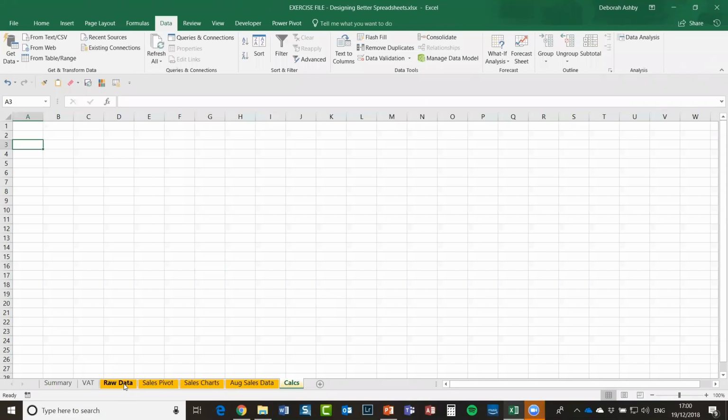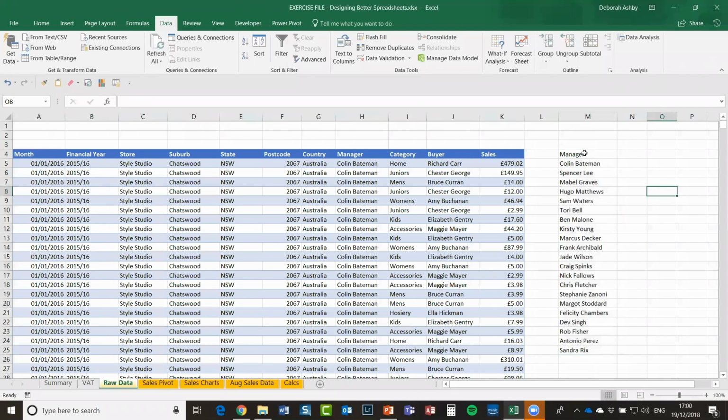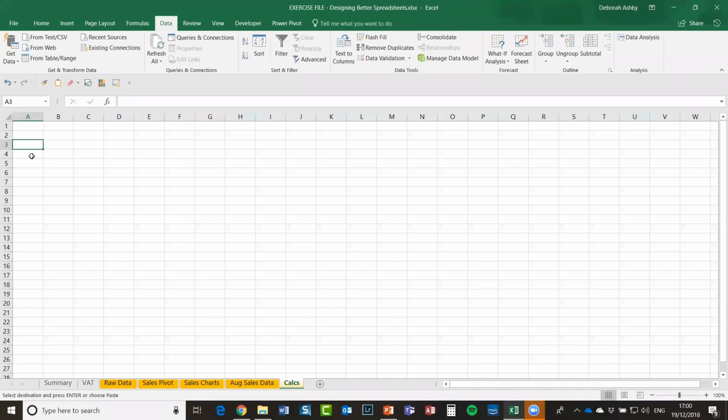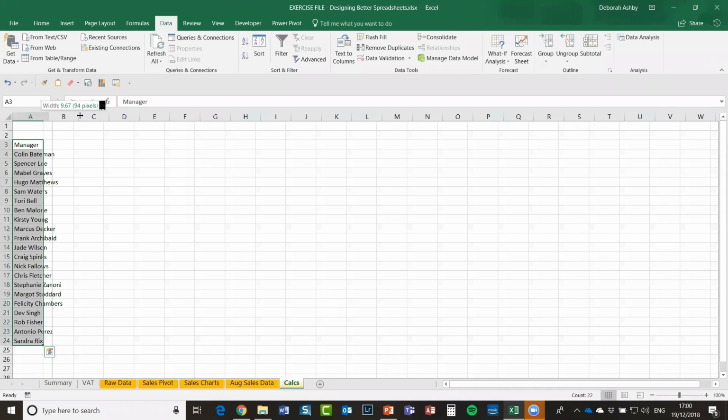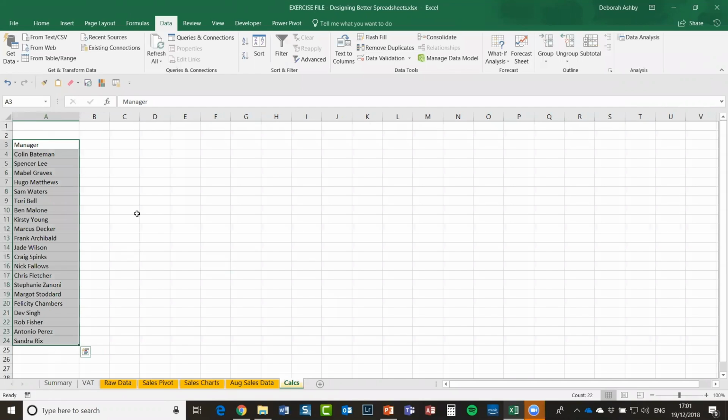Oops, I think it's because I renamed in between. Let's try that again. Control X, and Control V to paste. So I now have my names on a separate spreadsheet.